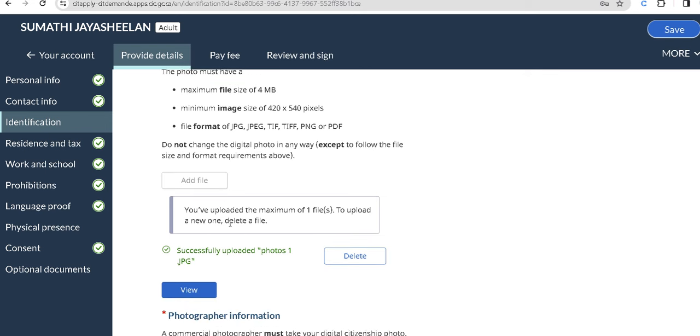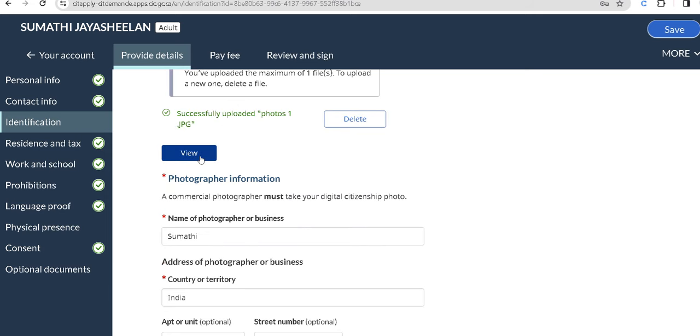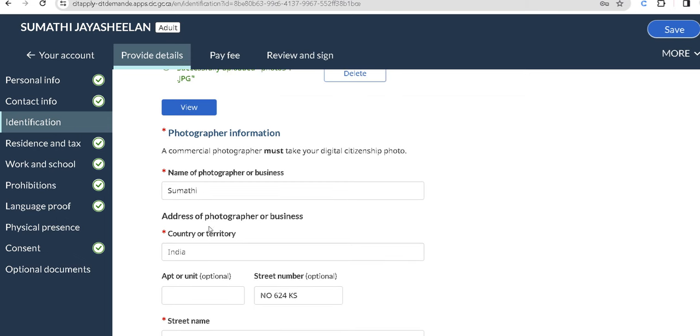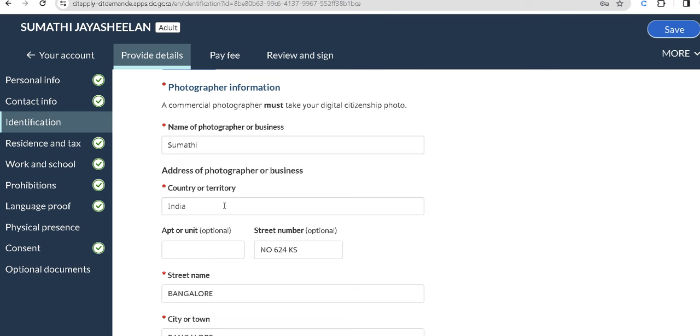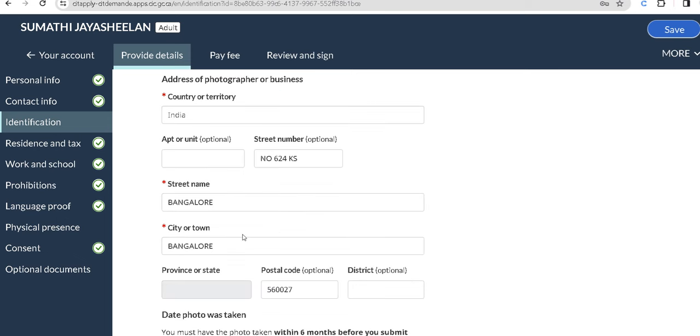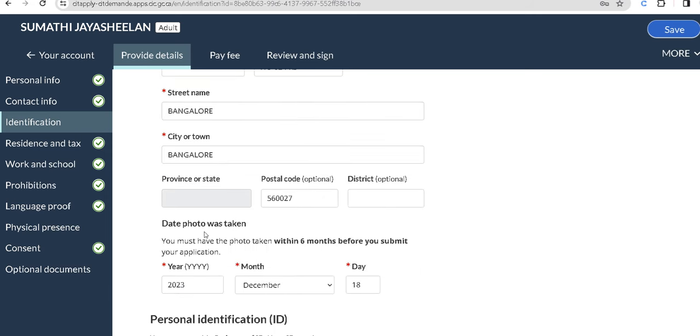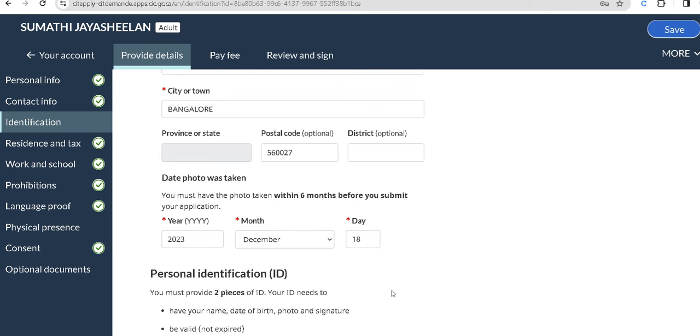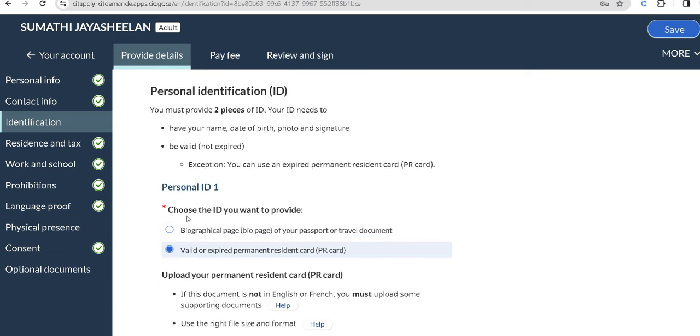So I already have uploaded the photo, so it's showing successfully uploaded the photo JPEG. Otherwise, if you browse here, you will get an option to select the photo. So here you can view photograph information and for names and the country or territory where you are coming from, address and photographer or business, that you have to mention here, and the date the photo was taken. This is very, very important. You cannot put old photos here. Very recent photos are accepted. So now that it is 23rd March 2024, I have selected a date 4 months before.